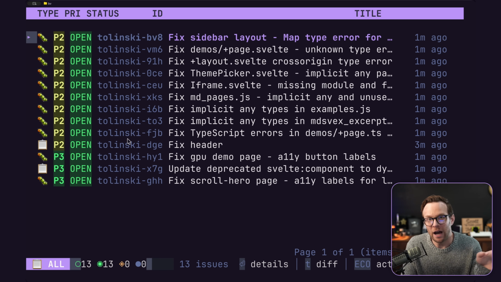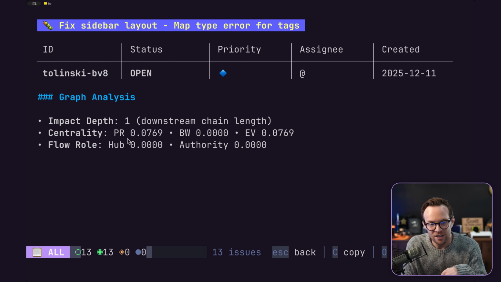Now, I'm zoomed in, so typically you see a lot more information here than what you're seeing, but you actually have access to all kinds of information. These are bugs, this is a task, this is a bug, and you can see that there are these nice little emojis. So like fix sidebar layout, map type error. If I click this and look at this, I get the details about this.